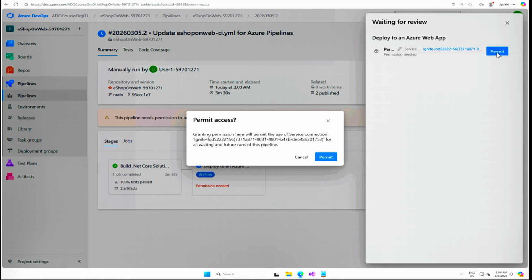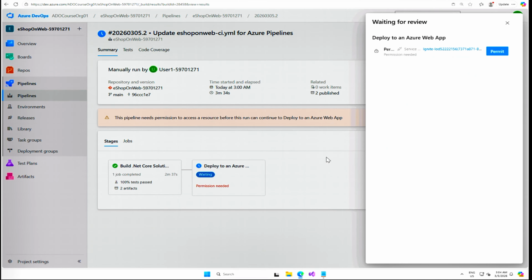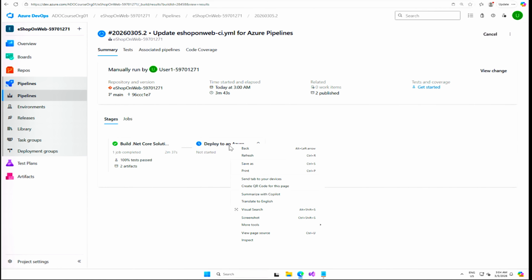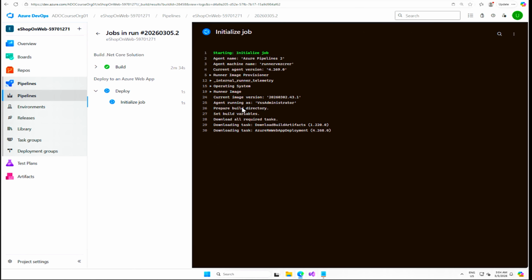and here you need to permit. So select that, check the message, and select permit, and wait for the deploy stage to complete successfully. So now it's progressing.